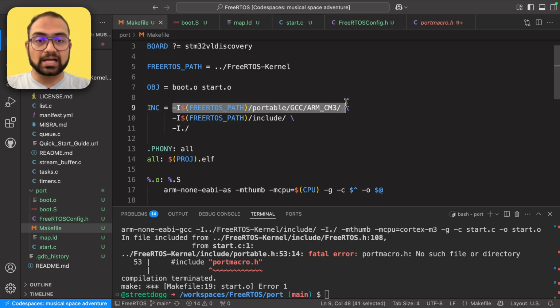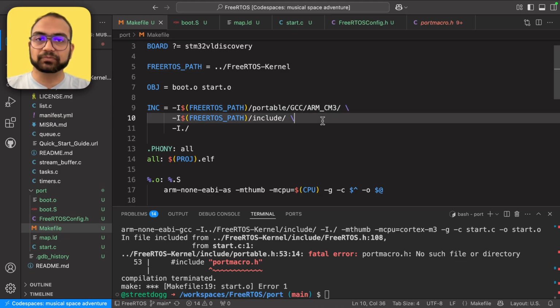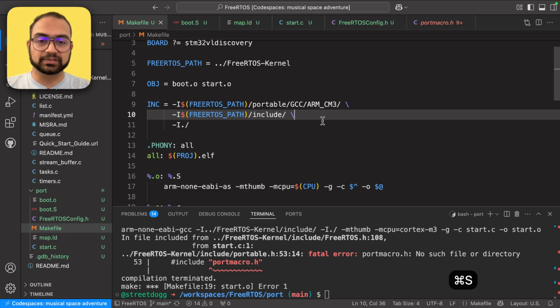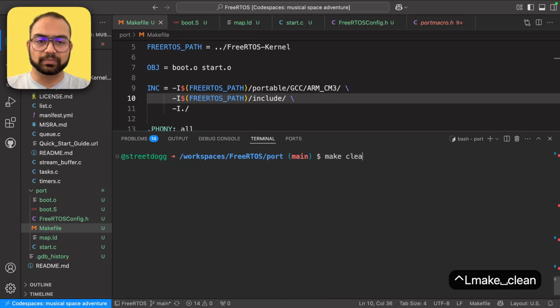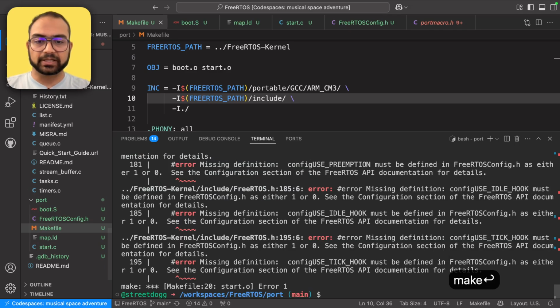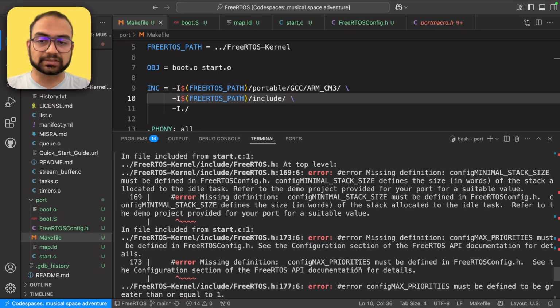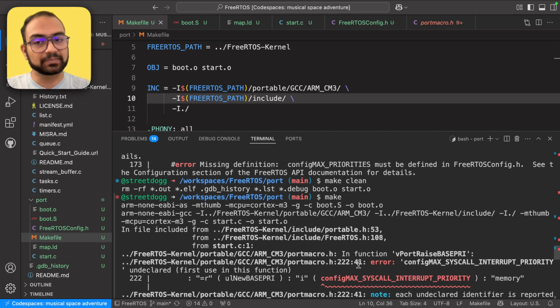Okay, so I have included this exact path, which is from the FreeRTOS kernel, go to portable, GCC, ARM_CM3. And once you're there, we save it. And then let's go ahead and do make clean and do a make. Okay, so some other errors, more errors, but not the same as portmacro.h.